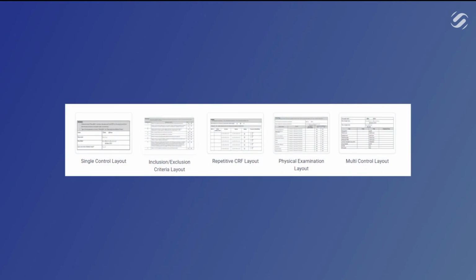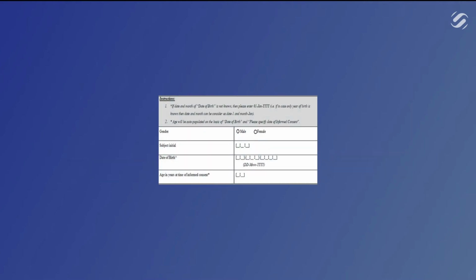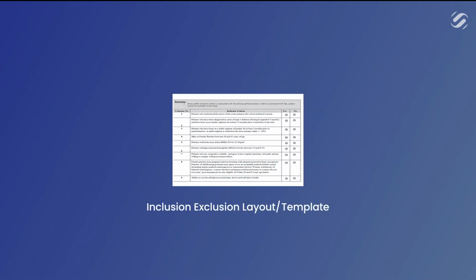Solasta Admin provides various CRF layouts or templates for the study programmer, like single control layout, inclusion or exclusion criteria layout, repetitive CRF layout, physical examination layout, multi-control layout. Here the single control layout can be selected for the demographics CRF. This is the inclusion or exclusion criteria layout or template.